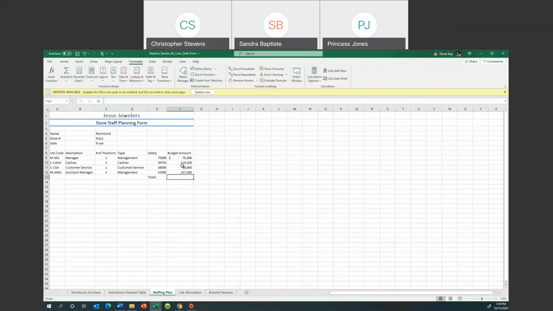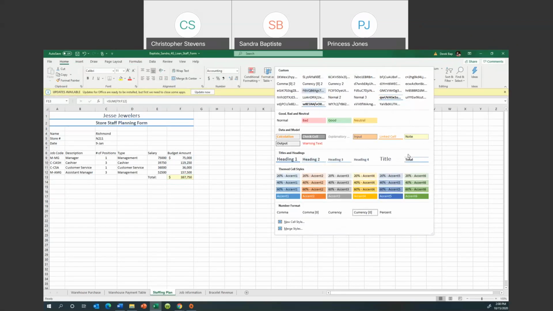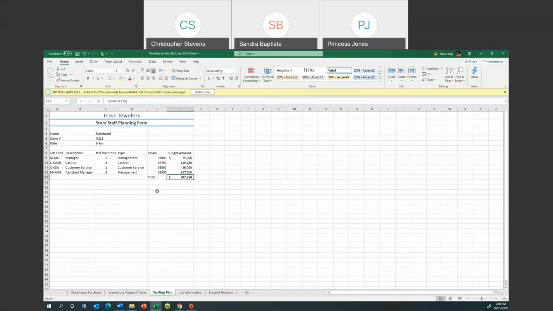So how do you want to do that? It's up to you. I know what Sandra's favorite thing to do is. Go ahead. Auto sum. So yep, and auto sum works as usual. So yeah, you can press OK there. And then how about you actually give that total a total cell style, just so it stands out more. So it'll be nice and bold and have those lines around it. Perfect. Excellent. All right, cool.